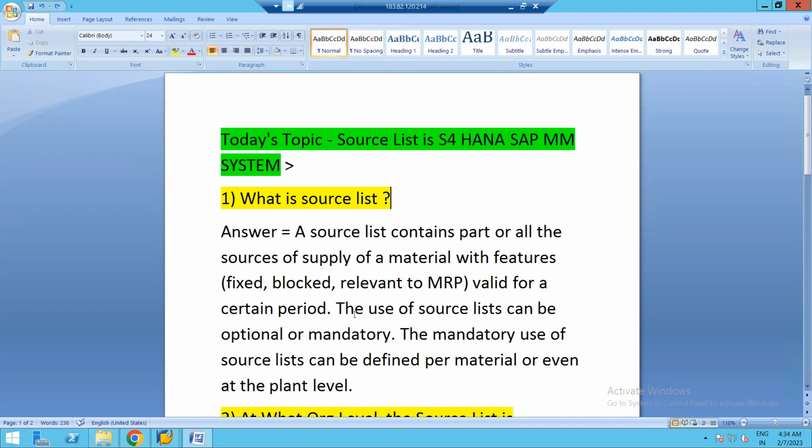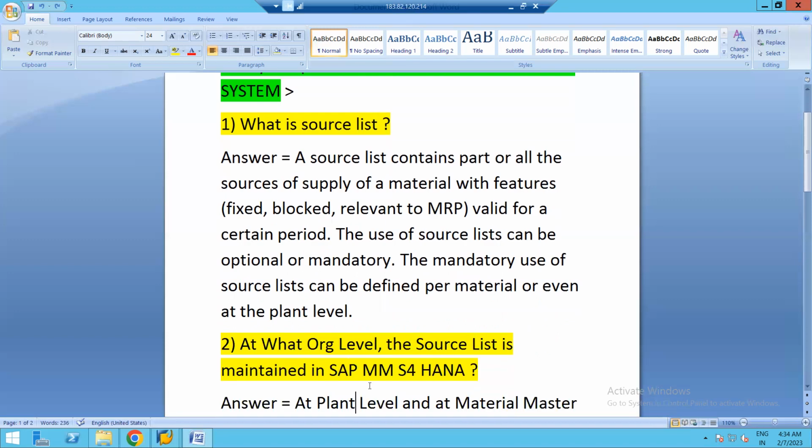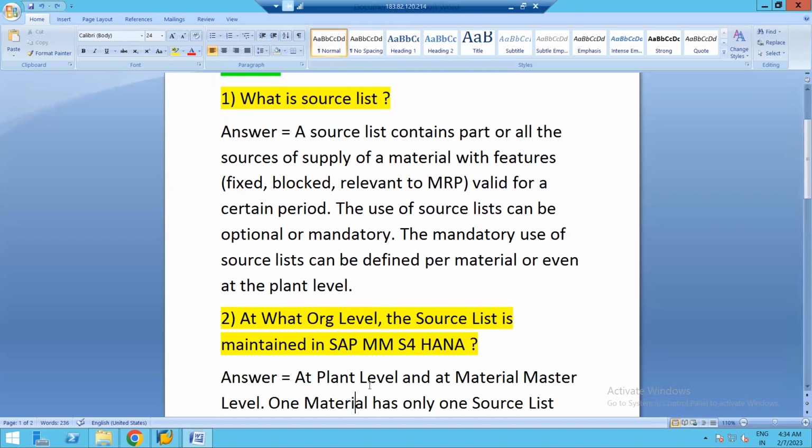The use of source list can be optional or mandatory depending upon the business requirement. And the mandatory use of source list can be defined as per the material or even at the plant level. That means the source list can be maintained at the material level and at the plant level.